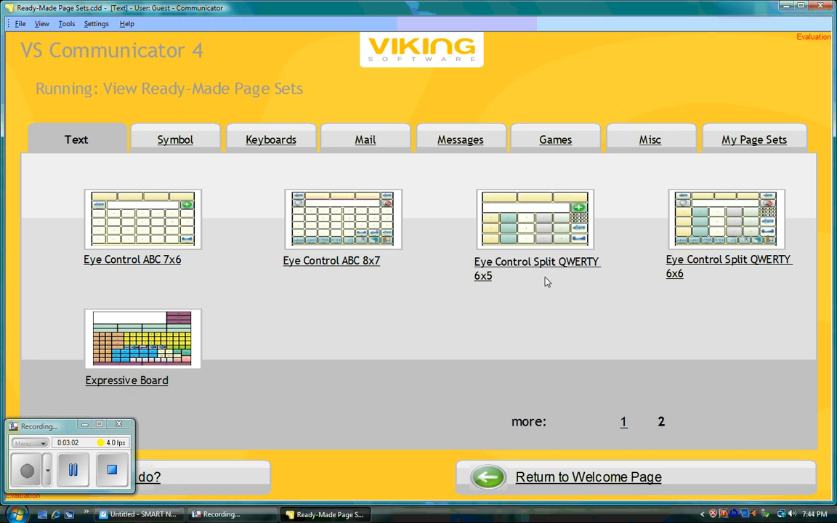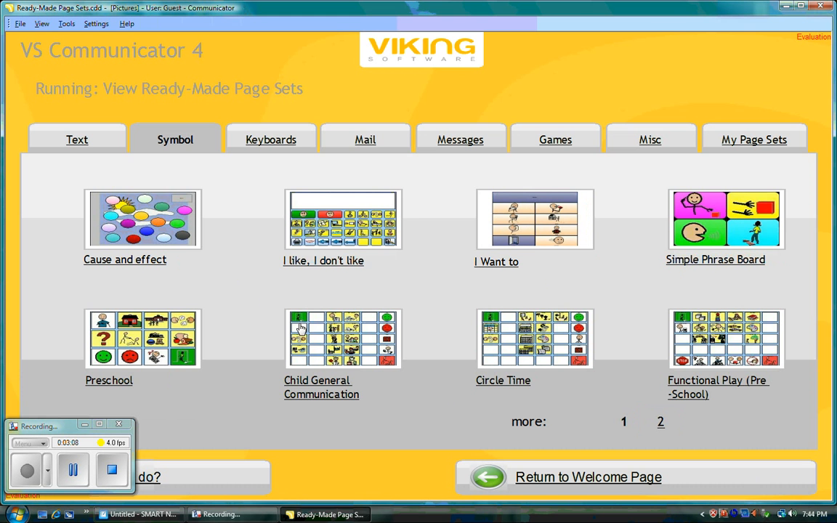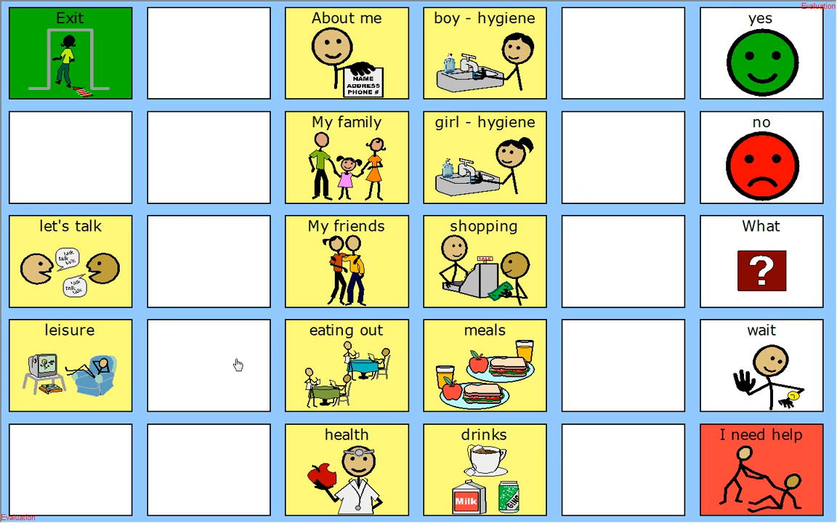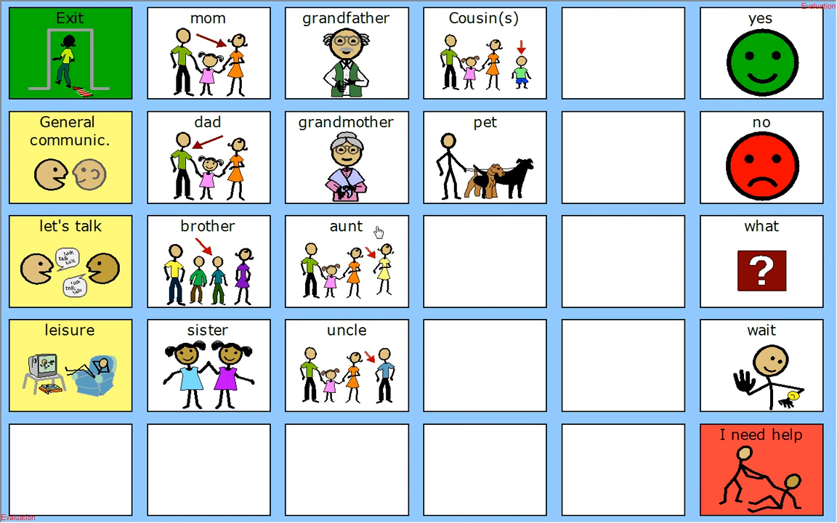There are also some eye control ones that use an eye control gauge that Viking Software sells. There are also symbols that you can use if the student is a little bit lower functioning. You can do like general communication. This would be for a student that doesn't know his letters of the alphabet, things like this. This is a lower functioning student. My family, these are all ones that are preset when you're setting up for a student, which I'm going to show you in a minute. That's what all of these are for.